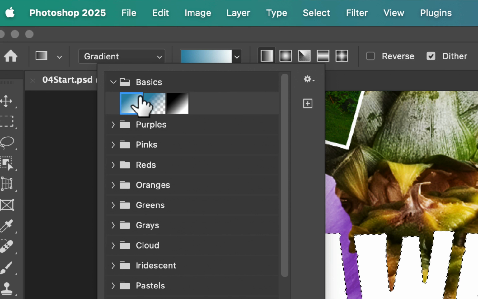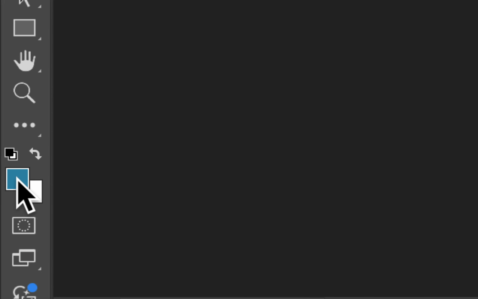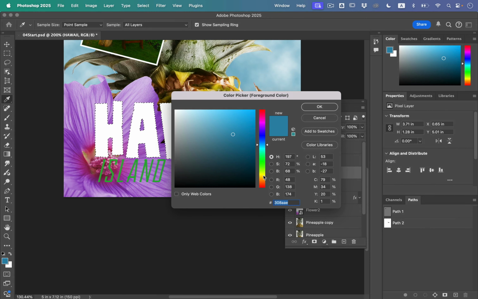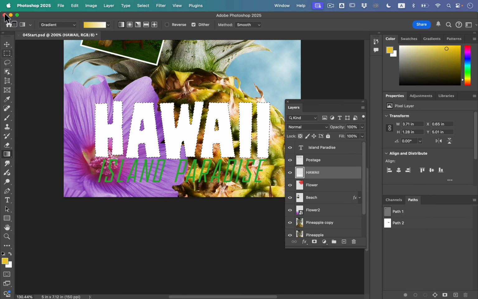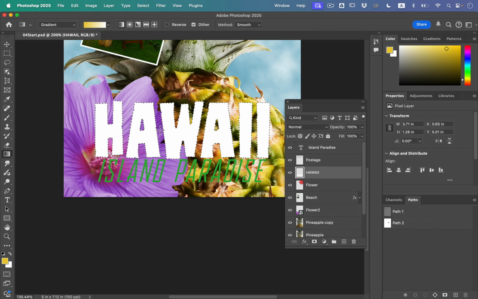Now notice that it's going from the foreground color to the background color. Right now it's set to blue to white. If we want to change this, we can change our foreground color by double clicking on it, and let's set it to be something kind of a bright yellow. Make mine a little bit more orange. That looks good. And say OK. Because it's going from foreground to white now, that's the color that we have selected.